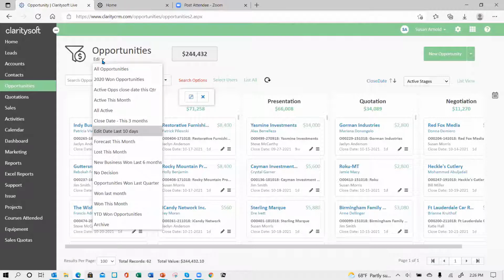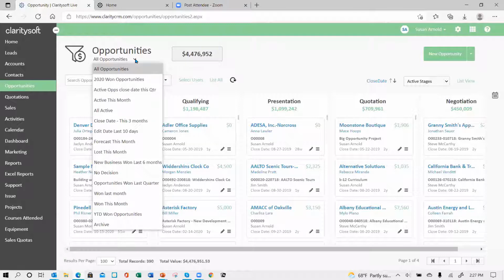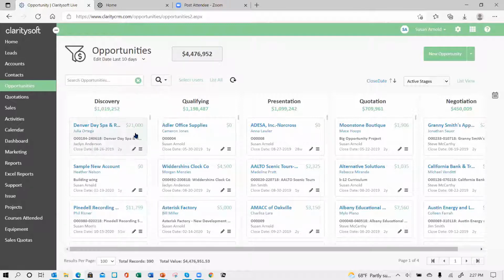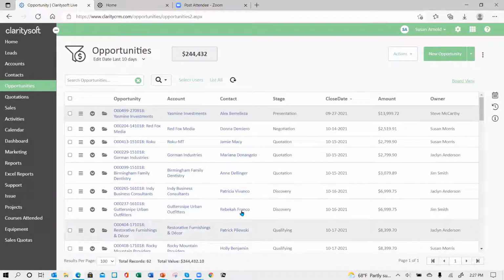Or I can go back to all opportunities. Okay. So if I go back to all opportunities, I have everything forever. This is forever since we started putting data in ClaritySoft. Okay. But if I go to here and do edit date last 10 days, I'm down to 62. And again, if you find, oh, it would be easier for me to see this in list view, then you just click back to list view and you can view them that way.